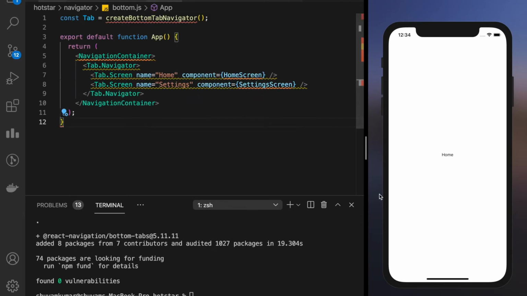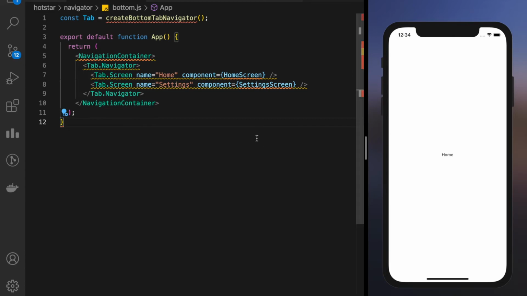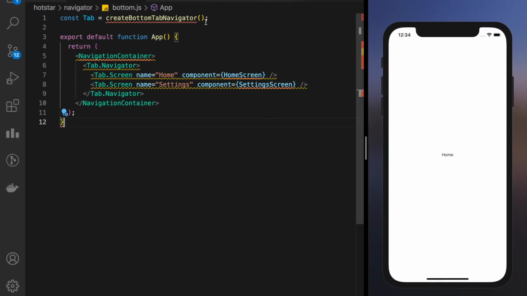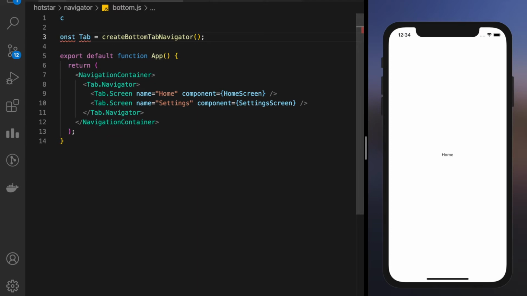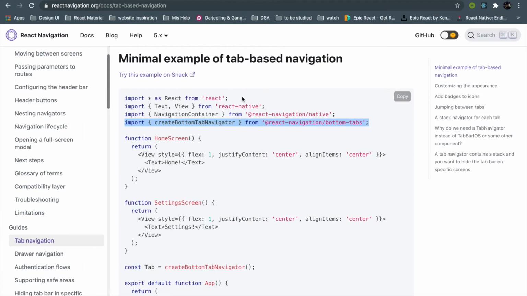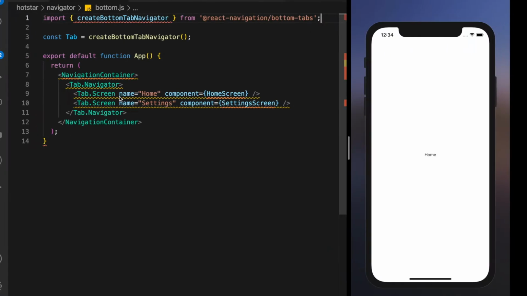So let's just paste our code. A few things that we need to copy from here is this line, because we need this create bottom navigator. So make sure you import everything, and it is here. And the next thing is make sure you are importing React, because it will again give an error if you don't.